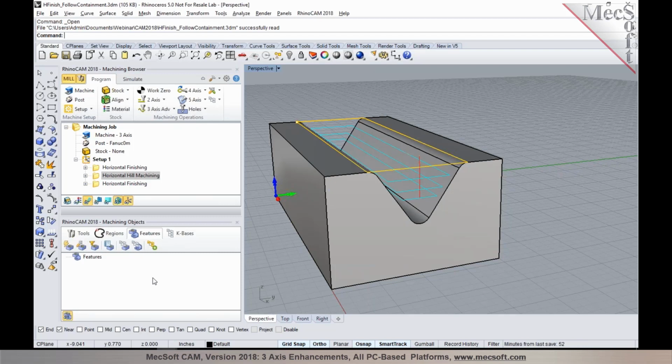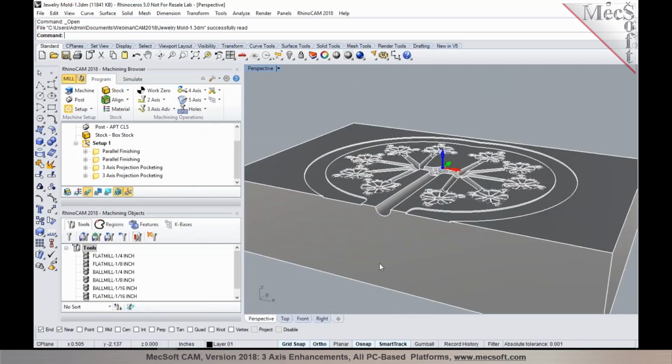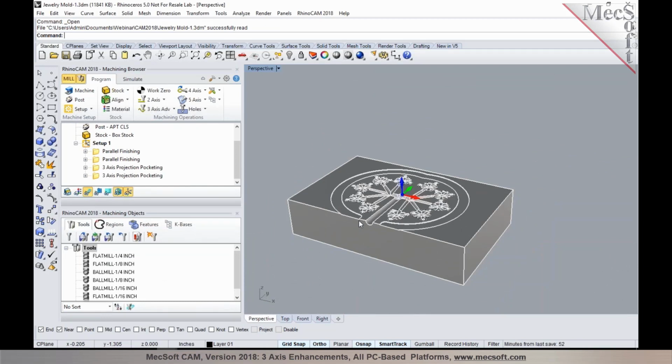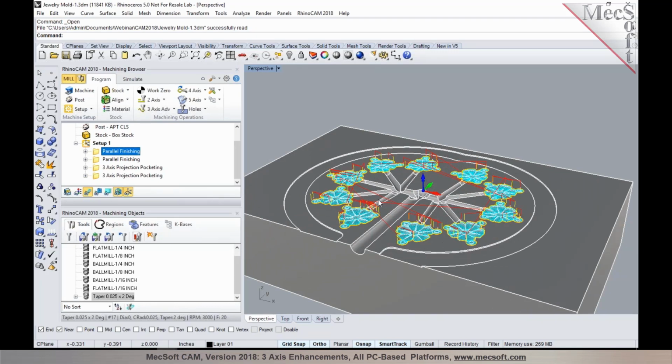Now the next thing we would like to talk about is the enhancements in 3-axis for sorting of regions in parallel finishing and also 3D projection pocketing. And to go with this, I'm going to bring in another example in here. And we'll take a look at how we've been processing currently in our previous versions. As you notice, there are several retracts occurring in here as it transitions from one containment region to the next in the case of parallel finishing and 3-axis projection pocketing.